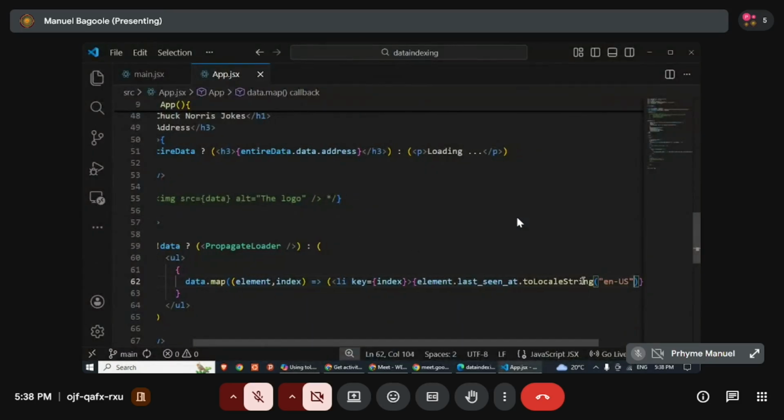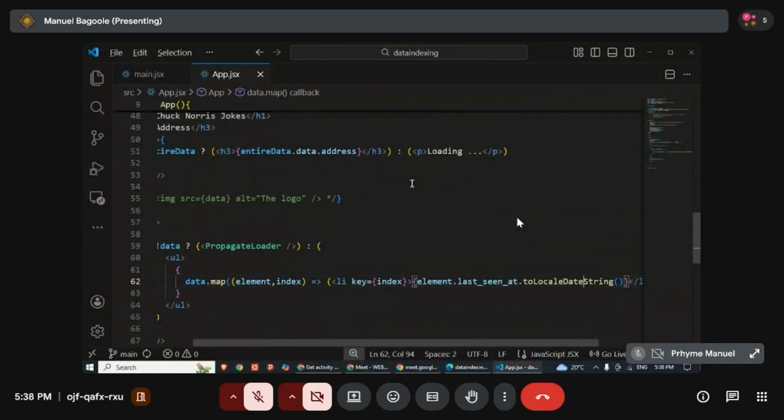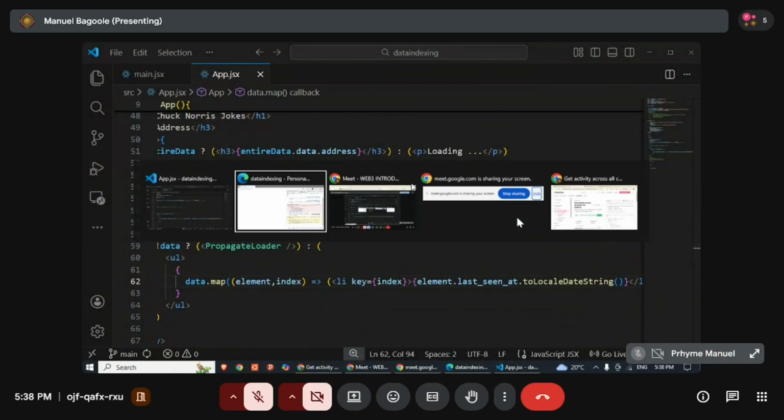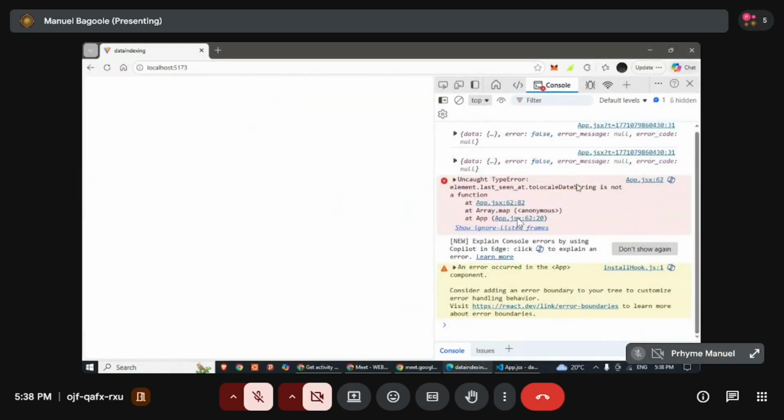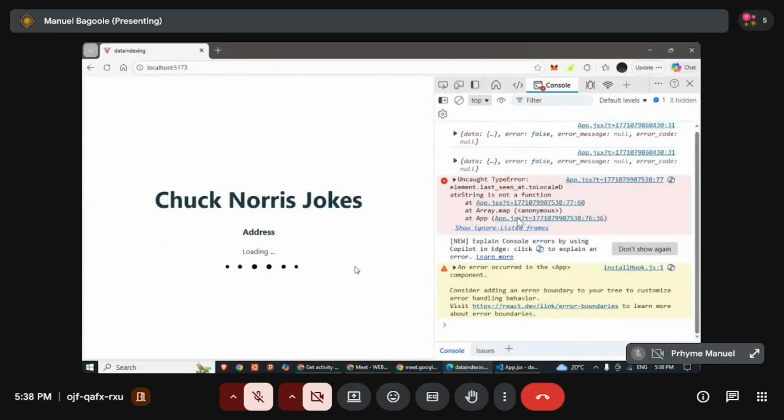Let me try this. Okay. It's not a function. Okay. So yeah, this is a very small thing. We can always figure it out on our own.